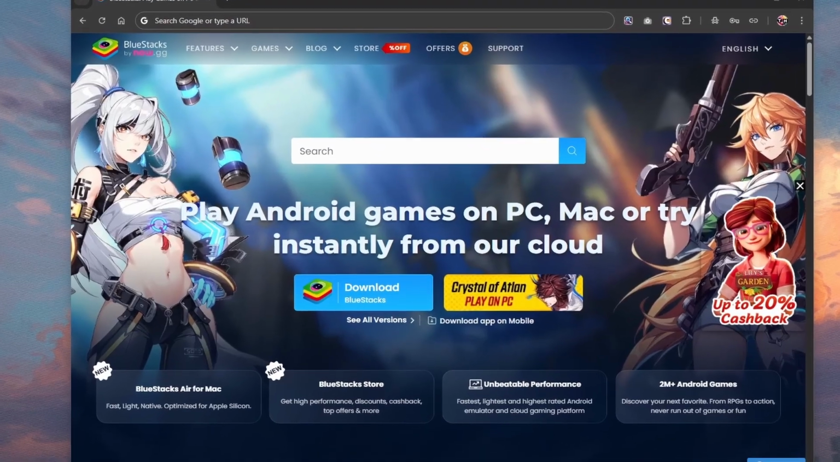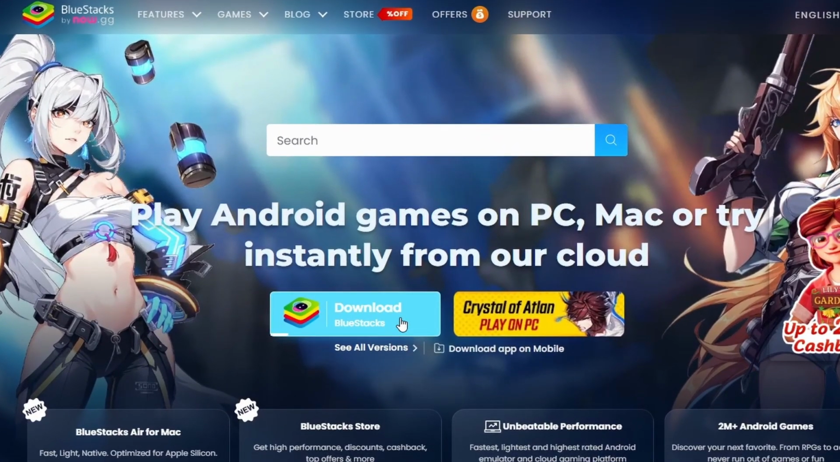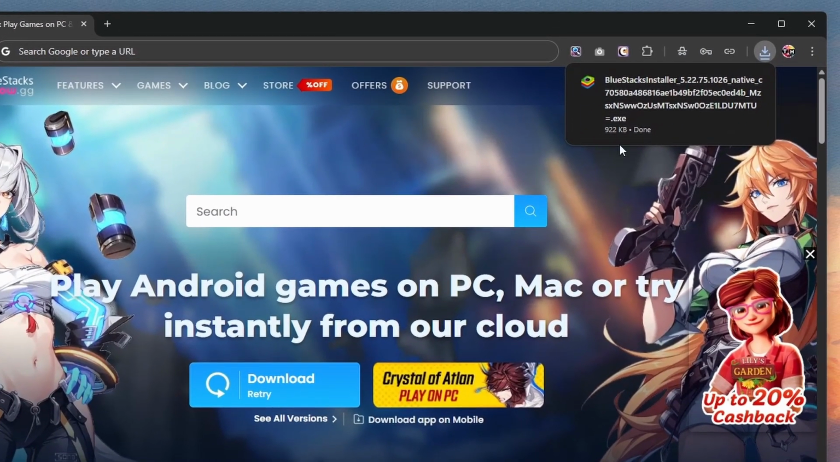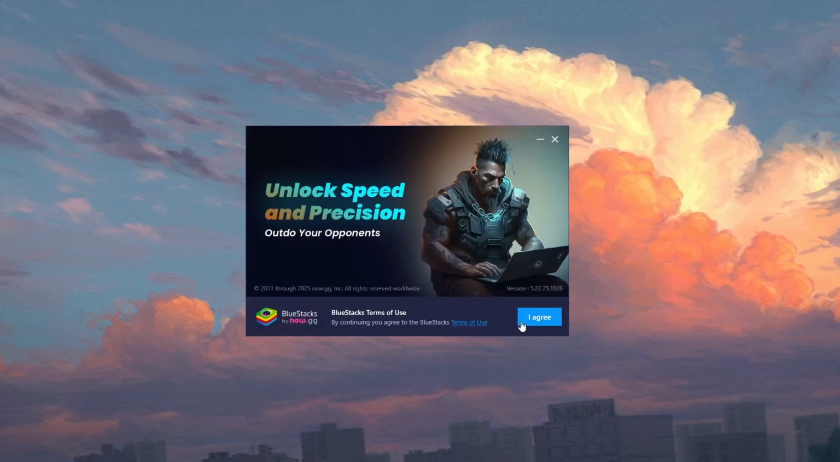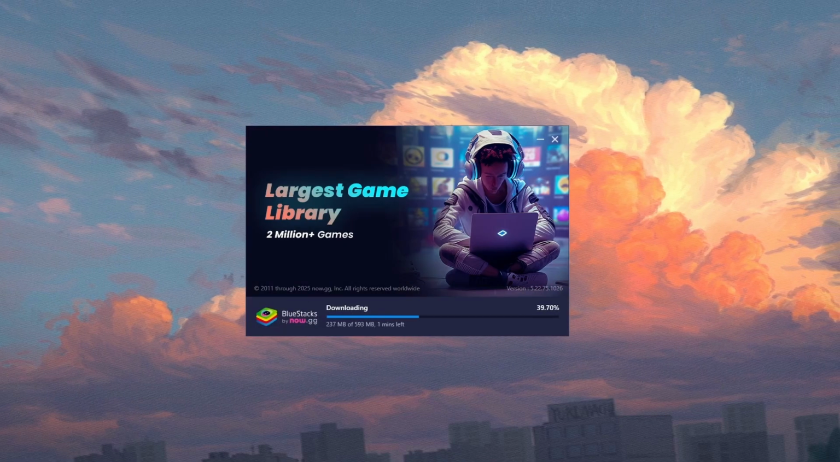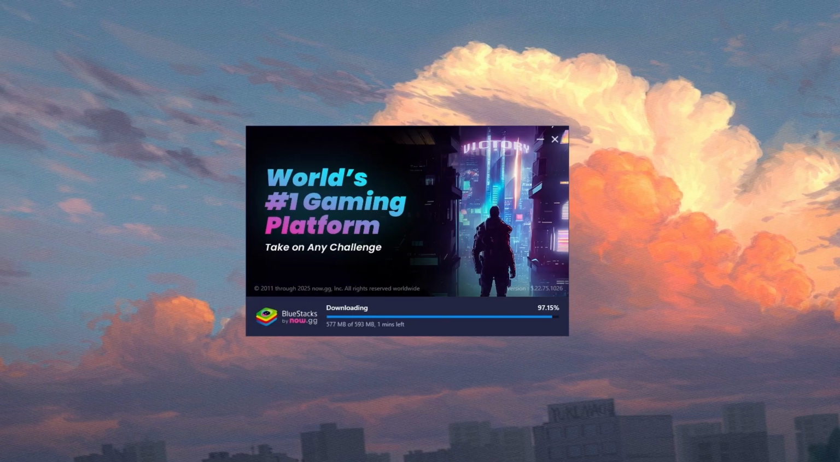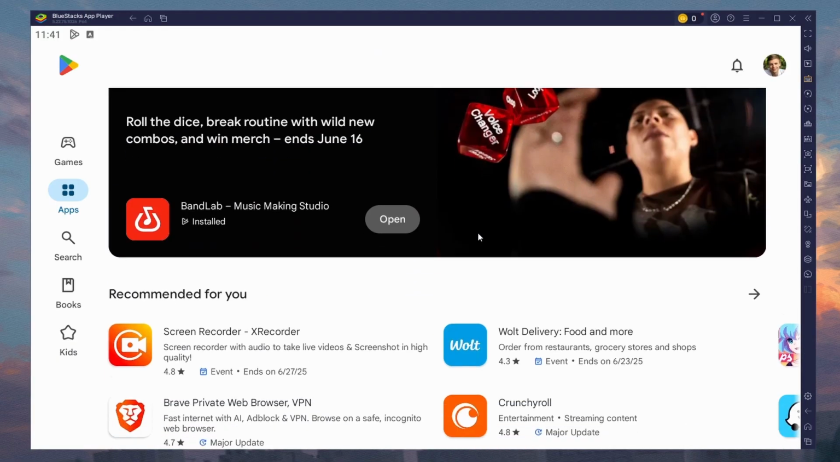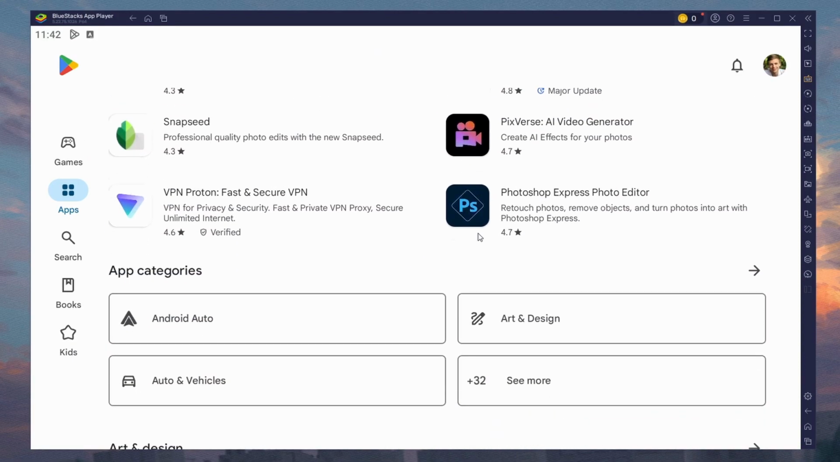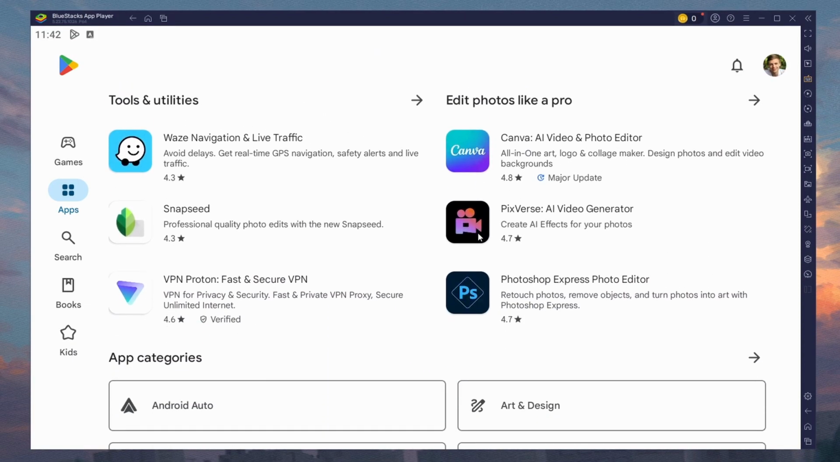Click on the first link in the description to access this page. From here, download the BlueStacks 5 Setup Installer for your system. This should take a second to complete, and you can follow the install wizard to install the application to your system. After the installation is complete, BlueStacks should open up automatically.